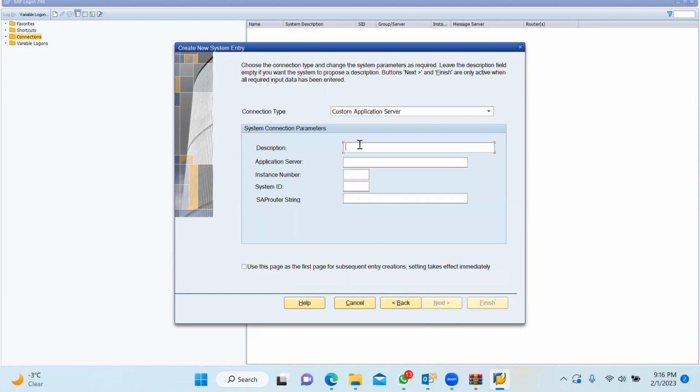Enter again. You can put a description like ECC test server or IDS server, whatever it might be, so that you can identify it. Okay, test. And the application server is 49.207.10.130. So this is fixed. Yeah, the application server. Instance number 33. And system ID is Y01. Just click on next, next, and finish.